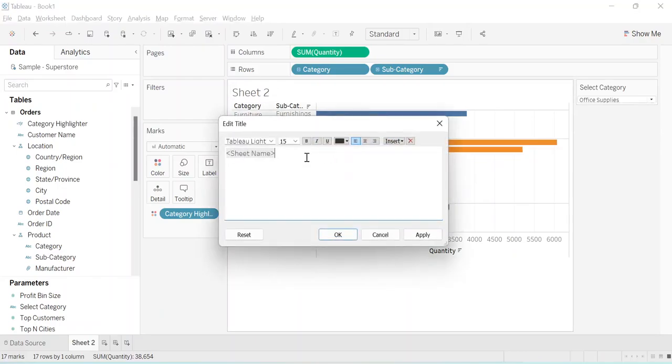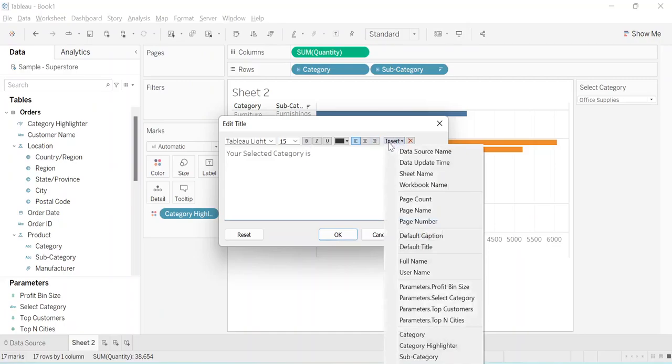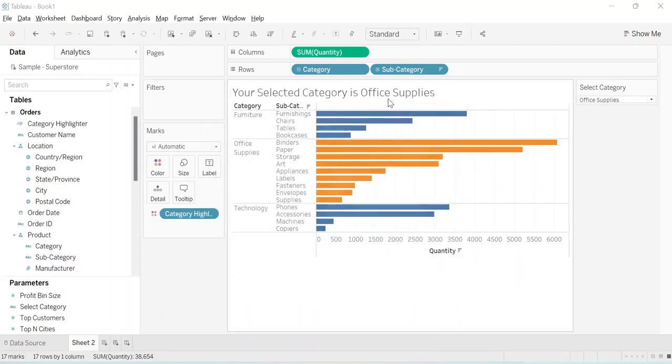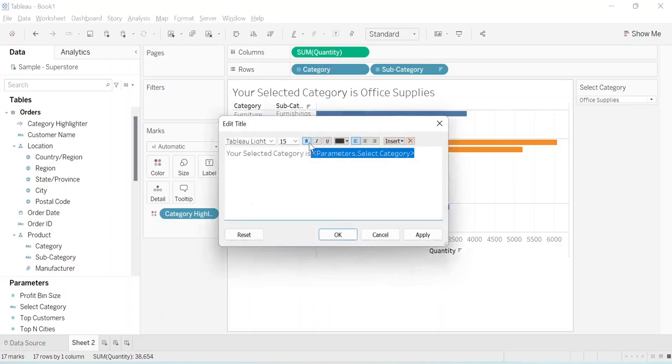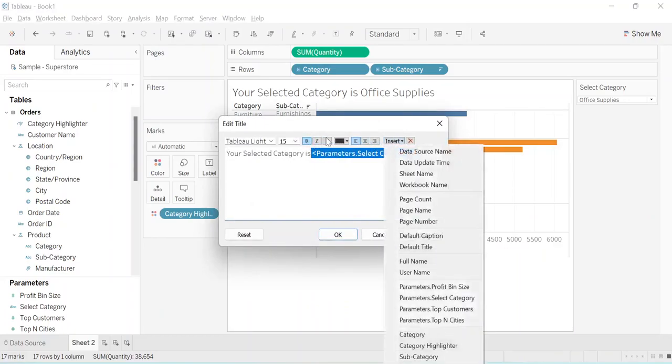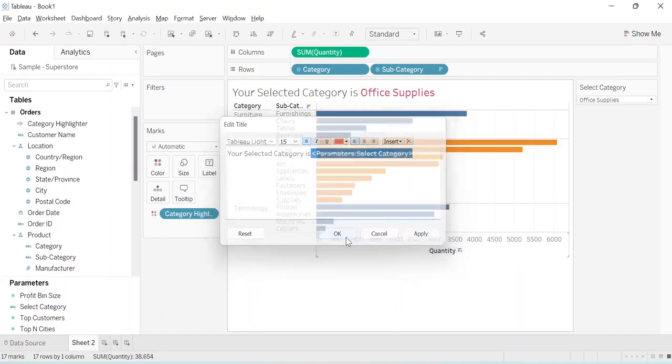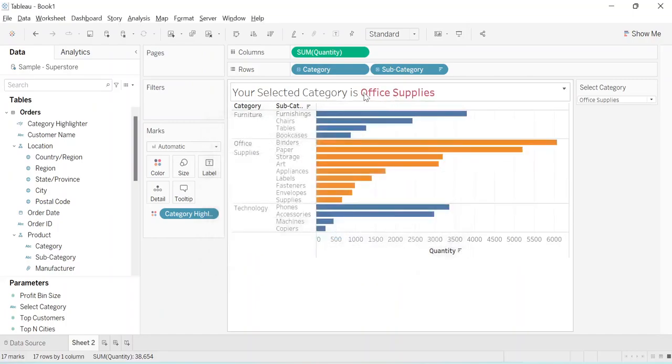So here I'm saying I want to give some name, right? I will say your selected category is, and here I will pass the parameter name. Here I'm saying select category parameter. I'm saying okay. Now again I'll go for this select parameter and I'll say bold, and I'll simply change the color of this particular value so that we're able to find it. So I'm saying here the selected category is office supply.